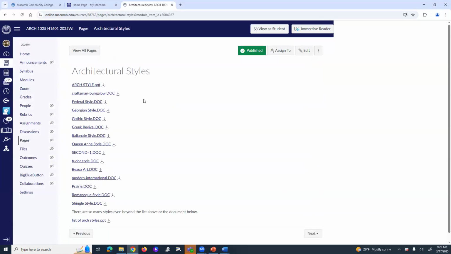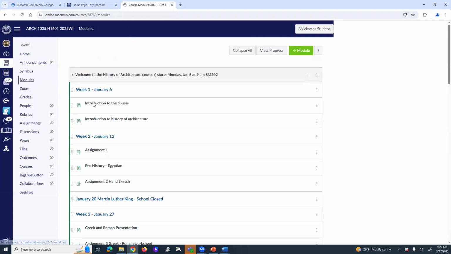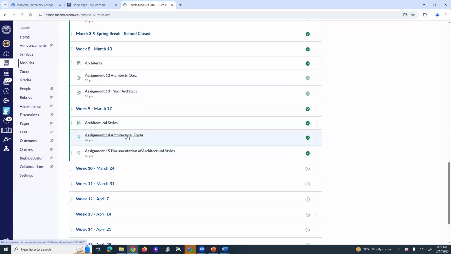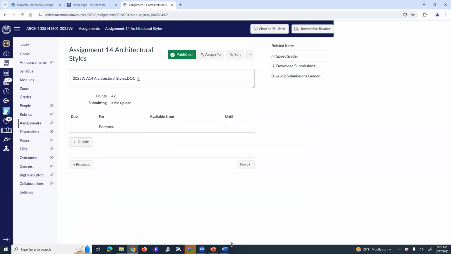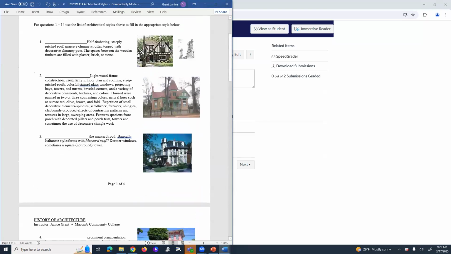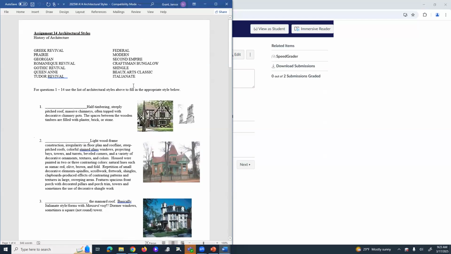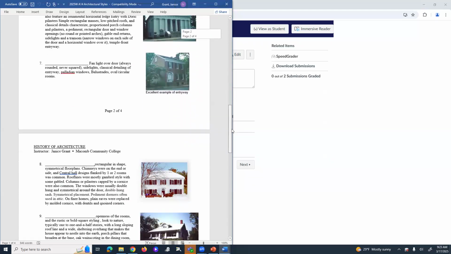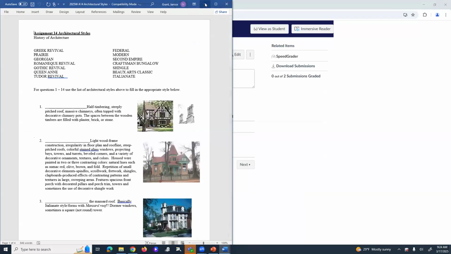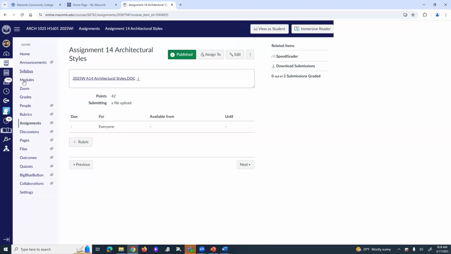Okay, so now going back into architectural styles, these are the styles that we're going to be taking a look at. I have a document for each one of them, and I also have a PowerPoint that we'll take a look at over here. Just as a review of the week, we have the architectural styles. I have this document from before that has a little bit of each style that I've selected that you can plug into this matching of these 14 high-end ones. I know there are several others as well. So that's assignment 14.